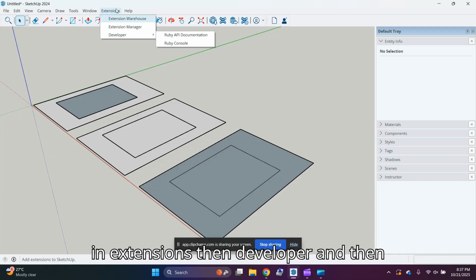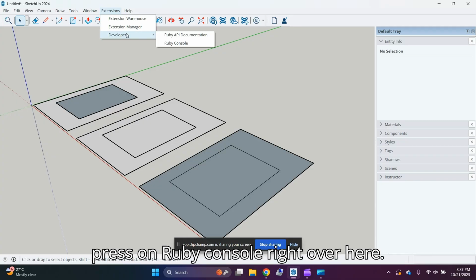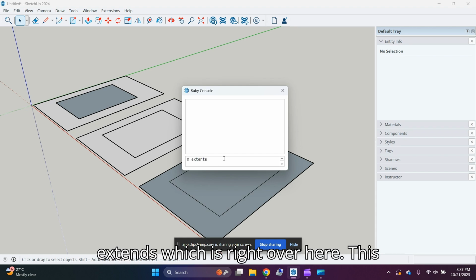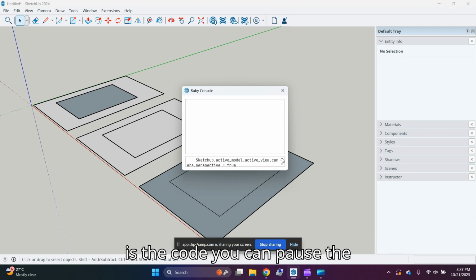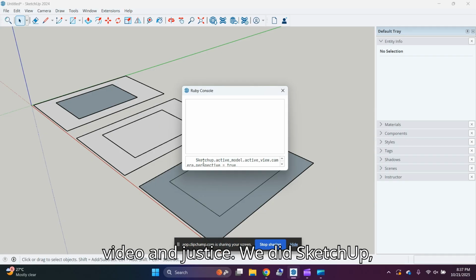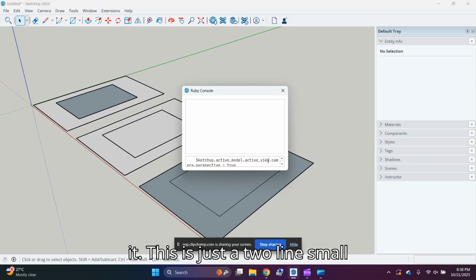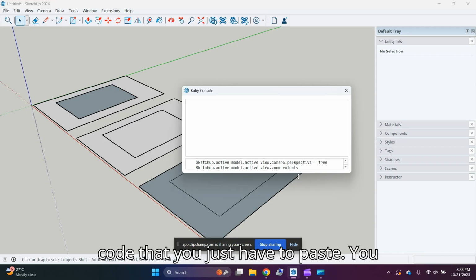You just have to go in Extensions, then Developer, and then press on Ruby Console. Right over here, what you have to do is paste this code, which is right over here. This is the code. You can pause the video and just write it: SketchUp active model, active view, zoom extents. That's it. This is just a small two-line code that you just have to paste.